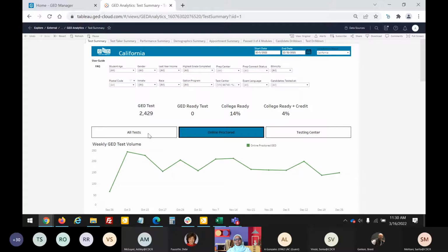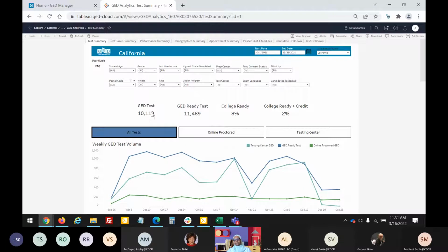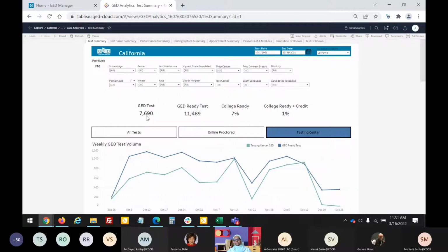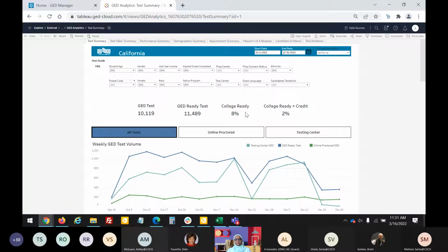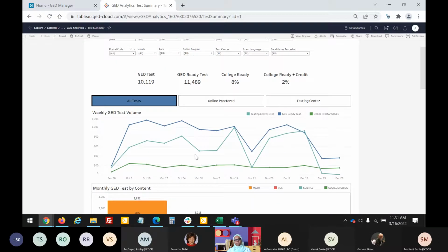We just lift that and then we go back, just click on all tests and that'll show you all the tests again. If you want to know how many of these tests were taken physically at a test center, you click on the test center button and that'll refresh the count. Okay. And then on this screen, let me scroll down a little bit. The same counts are visually shown in a chart.